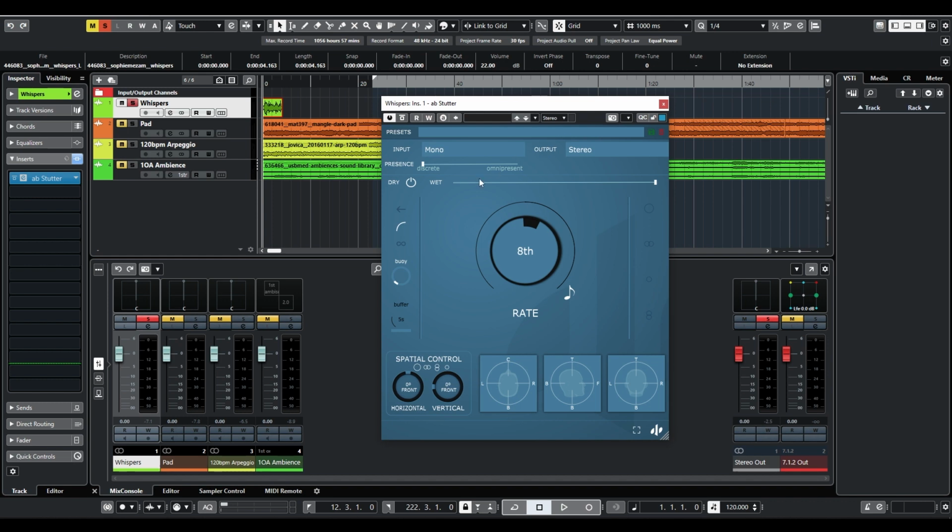So here you can toggle the dry signal on or off. Here you can control the volume of the wet signal, which is the stutters. You can reverse the stutters here. You can add or remove knee to each stutter slice. You can loop the buffer.